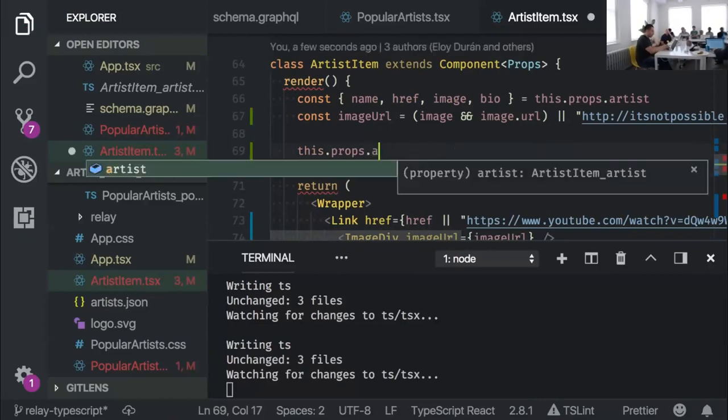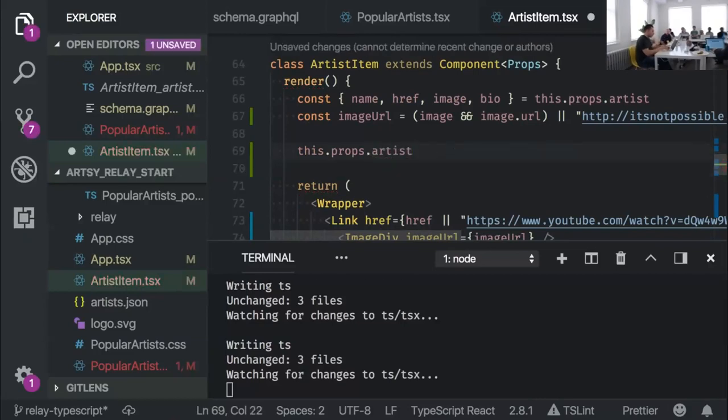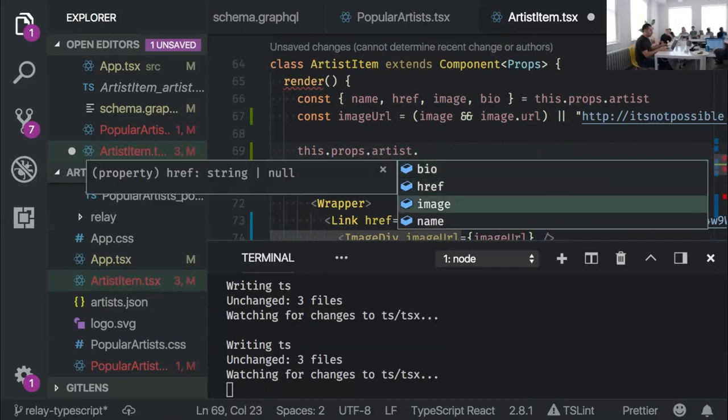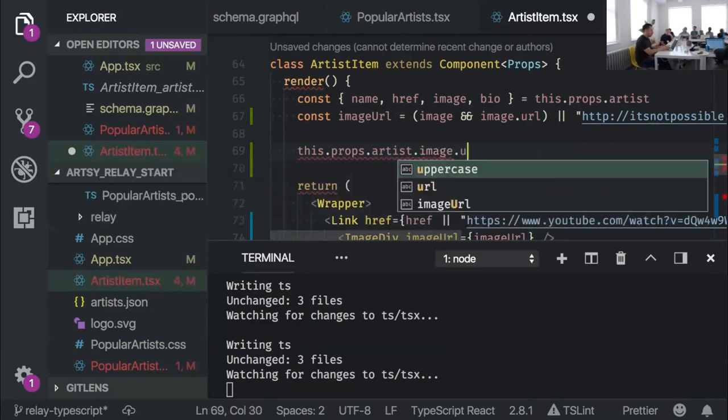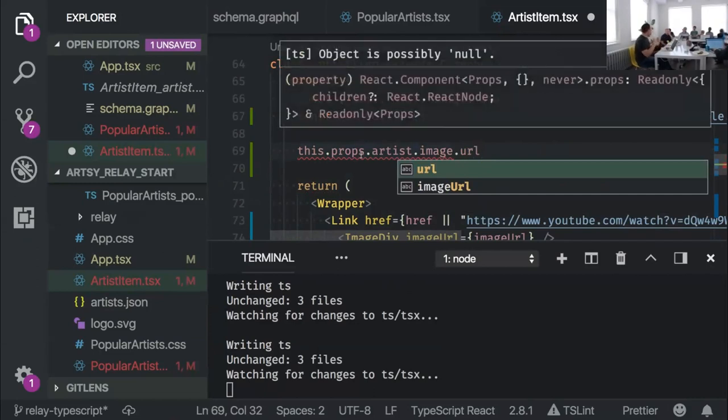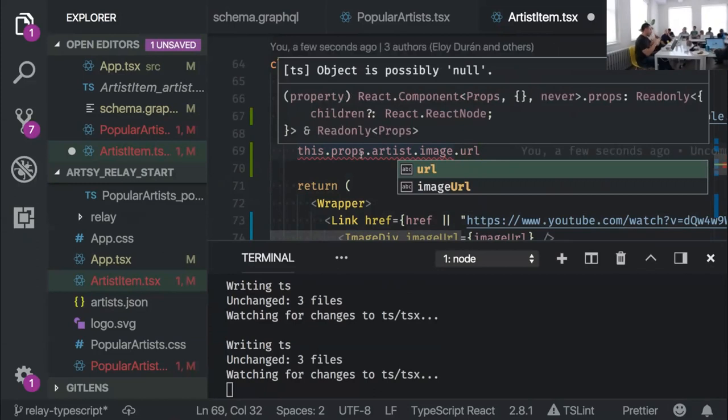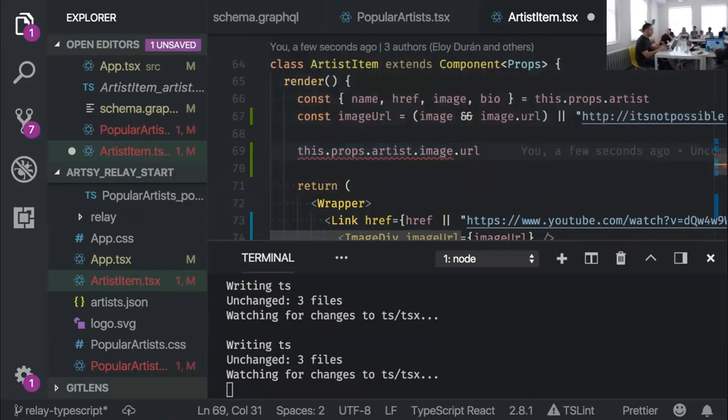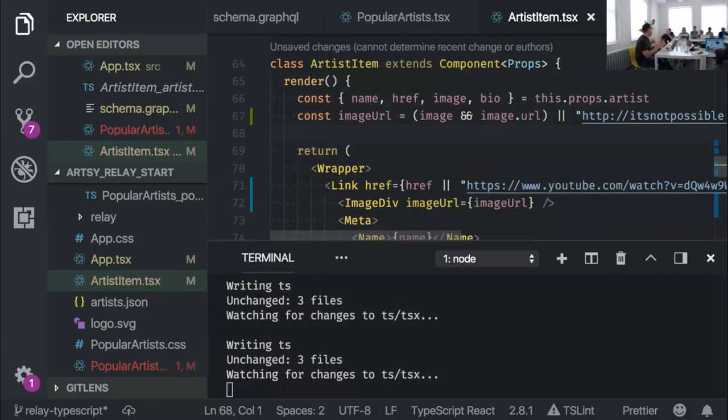So now I'll start getting, okay. So that's only an artist prop. And from the artist, what did I need? Oh yeah, I wanted the image. And then from the image, I want the URL. But oh, it's complaining because it might be null. That's usually the flow I would use. So I would set up the skeleton and then the data that I actually definitely know is needed. And then import the generated file and then start typing out the render function. But you could do it anyway.